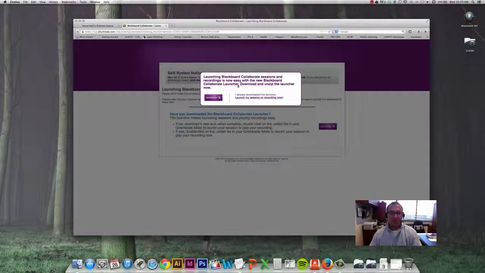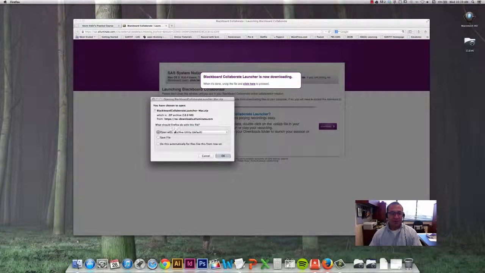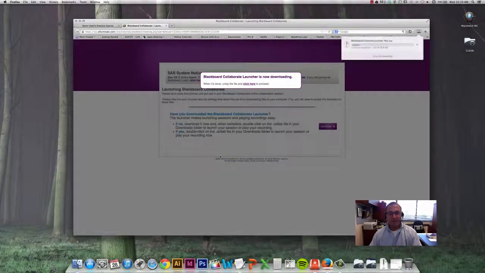And what it's asking you to do is download a little application. So you're going to go ahead and click on this. Now, if you've already downloaded the launcher, just start my session. Okay? But I'm going to go ahead and download it so you see the whole process. So I download it. It says, do you want to open with, yes, I want to open this because it's a zip file. And as you can see, it's downloading it.